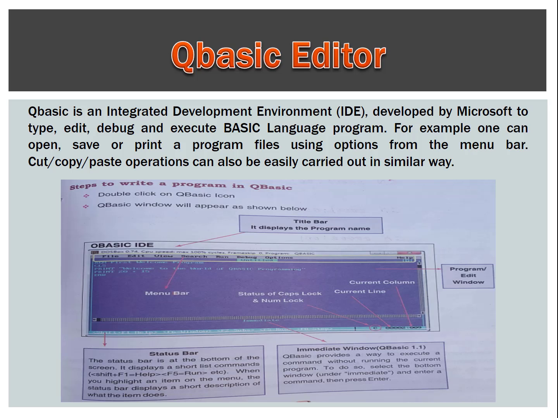QBasic editor. QBasic is an integrated development environment developed by Microsoft to type, edit, debug and execute BASIC language programs. For example, one can open, save or print a program file using options from the menu bar. Cut, copy, paste operations can also be easily carried out in a similar way. The picture shown below is the QBasic editor window.